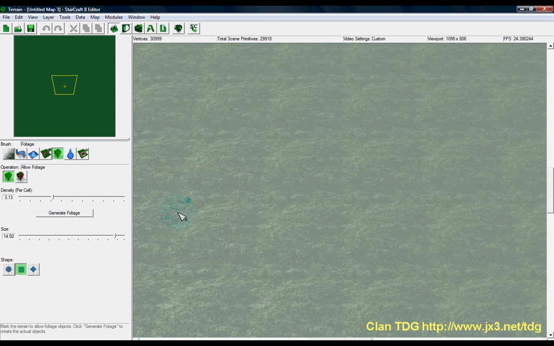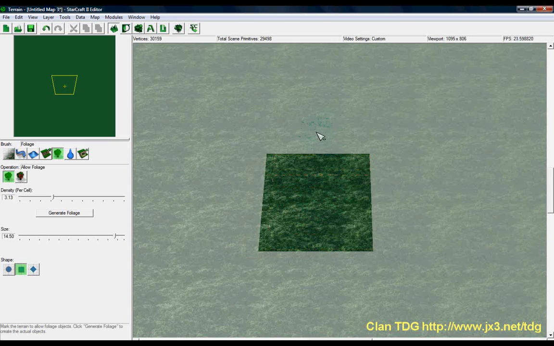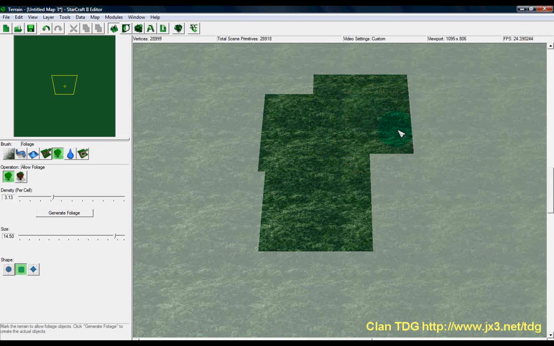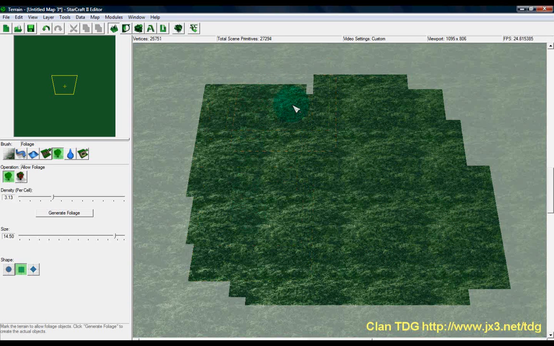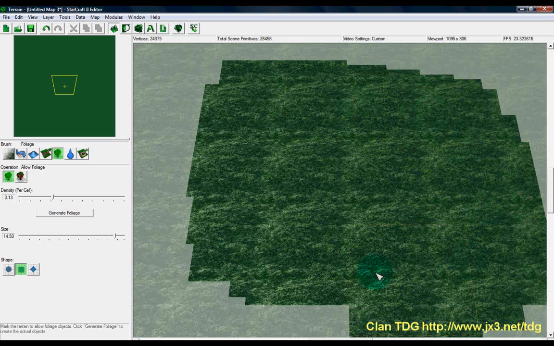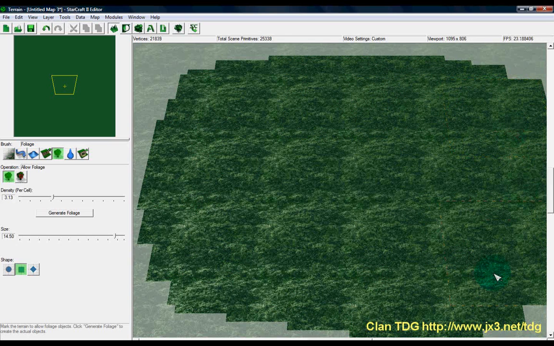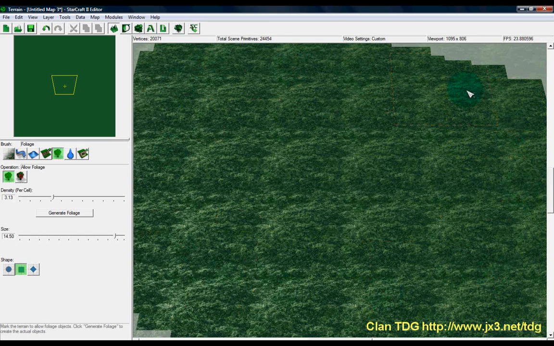So what you can do is hold shift and click, and you can basically create patches where there is no fog, or erase the fog, however you want to look at it. And in these areas that are open with no fog, there will be no foliage generated.